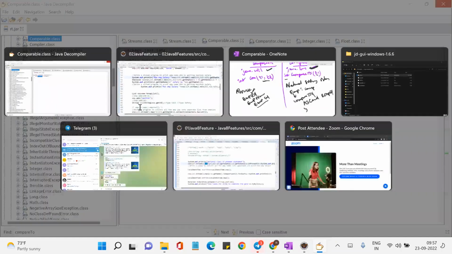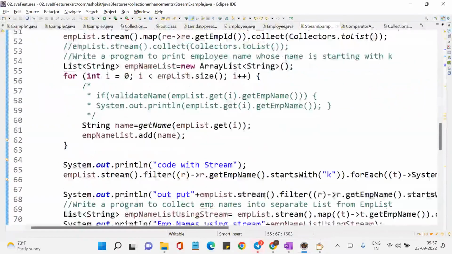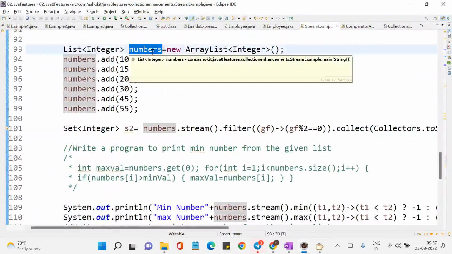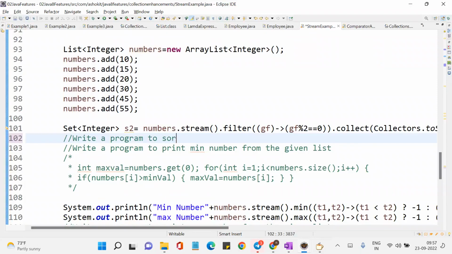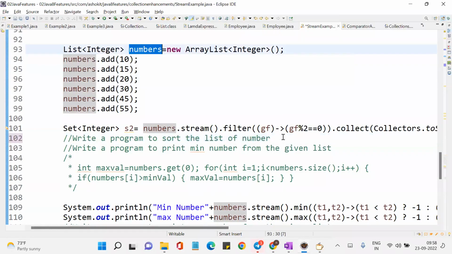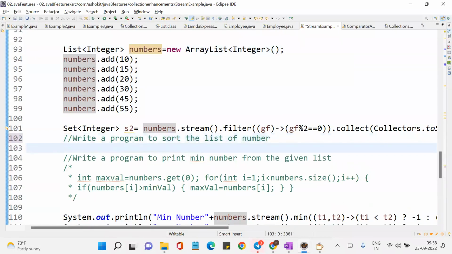Now here, see, here you have a list of numbers. If you want to make it ascending order, just now we have seen collection.sort, correct? Now similarly, write a program to sort the list of numbers. Or in the interview, they might ask you, write a stream program to sort the array list. Given numbers is an array list, I want you to write a stream program to sort it. Generally, you will use collection.sort, but I don't want collection.sort.